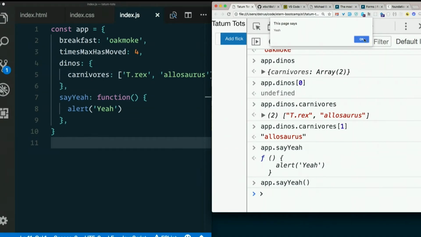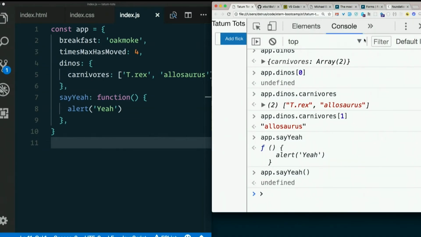Yeah. It totally works. We have a special name for functions that happen to be properties of objects. Anybody know that special name? Starts with an M? Methods, that's right. So functions that are properties of an object that you call using that dot are called methods.